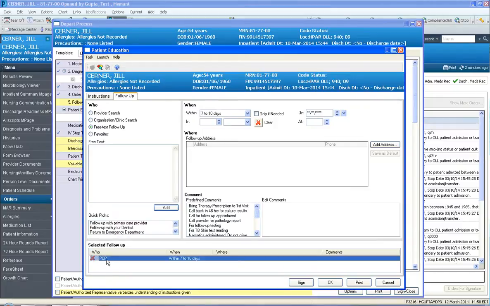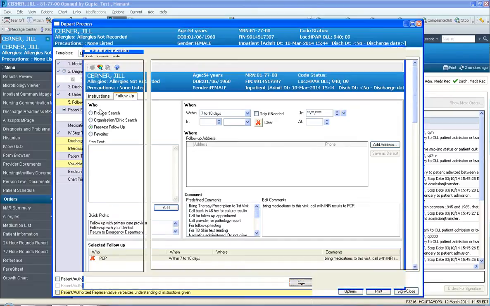And this red X basically deletes the PCP, meaning if you made a mistake, you can remove this instruction. However, when you highlight it, you can actually type what you want. Bring medications to this visit. Call with INR results to PCP. Something like that. And then click sign. Once you click sign here, you will have completed the follow-up as well.